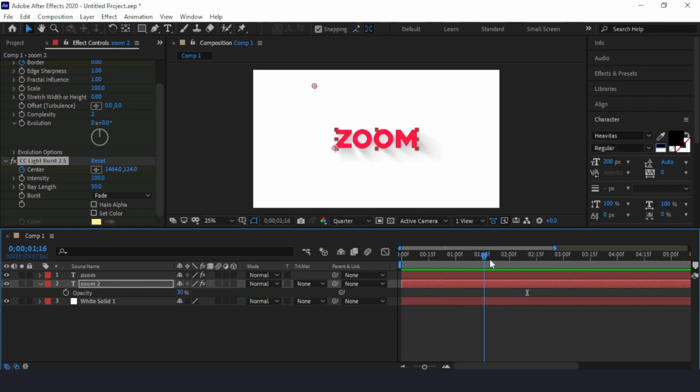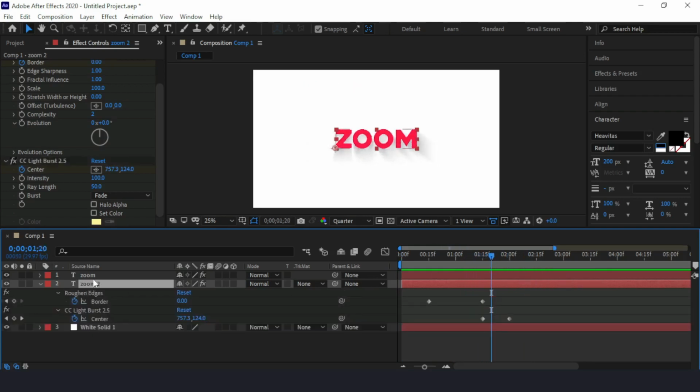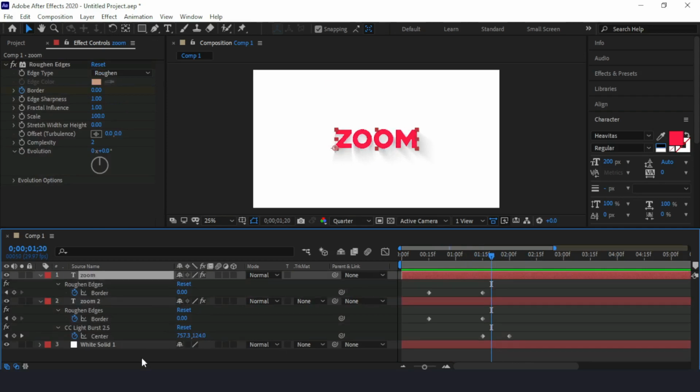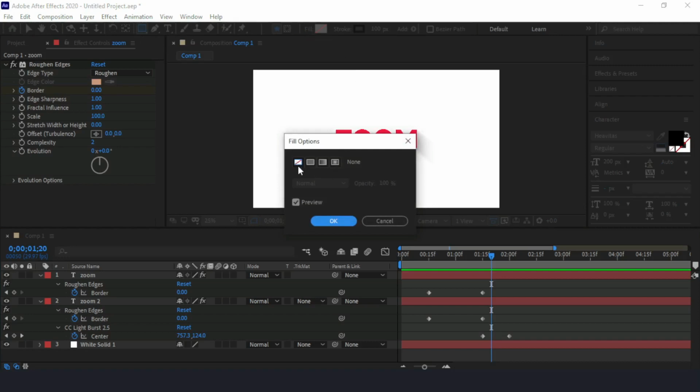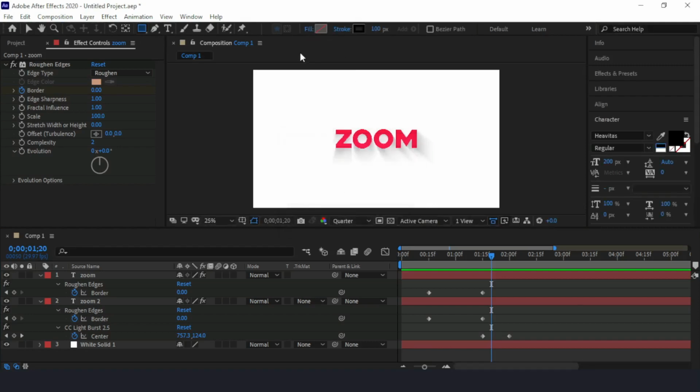Okay, now the next step is to add a shape layer. So what we are going to do is select the rectangle tool and make sure the fill is set to none. You can do that by clicking here and selecting the none, hitting OK, and make sure the stroke is enabled with a black color and the stroke width is 100 pixels.